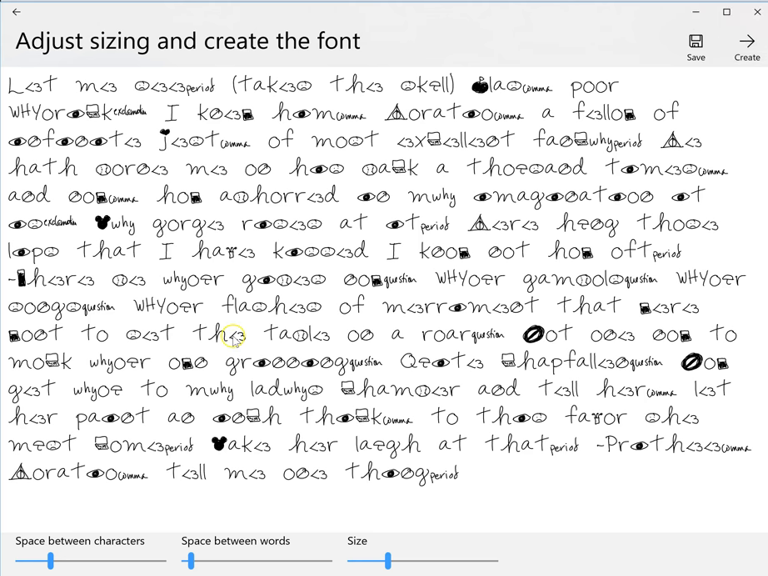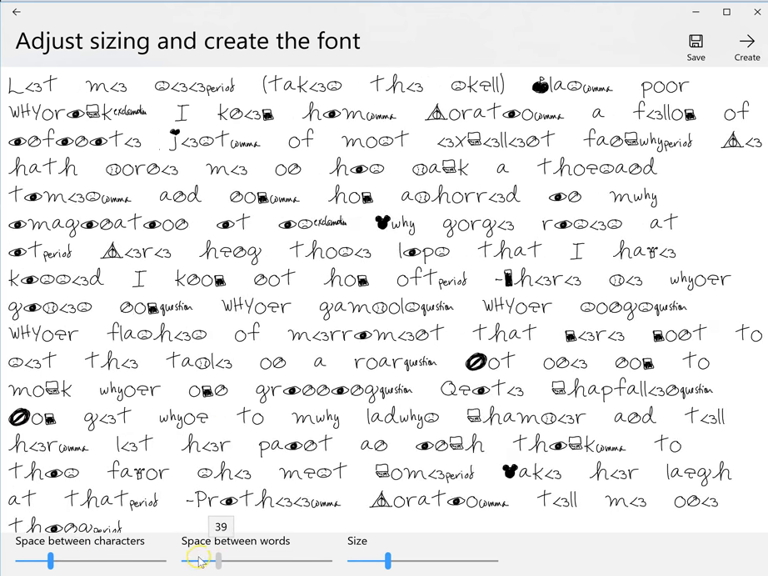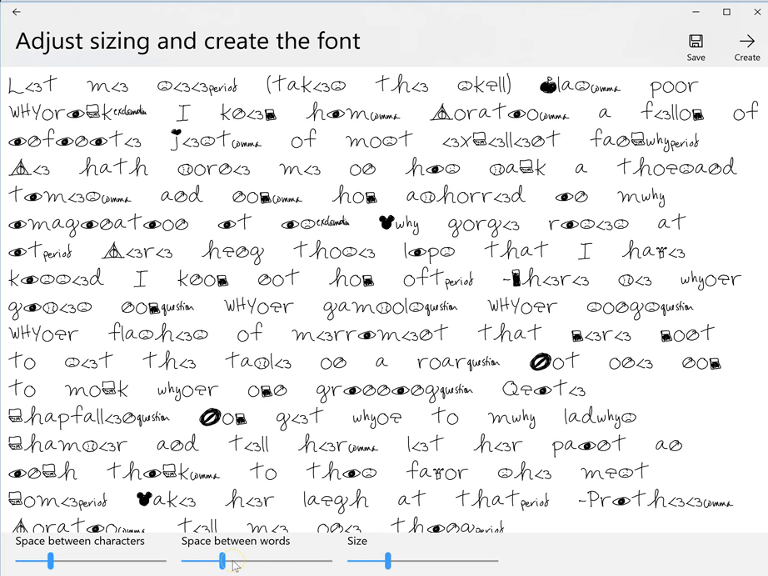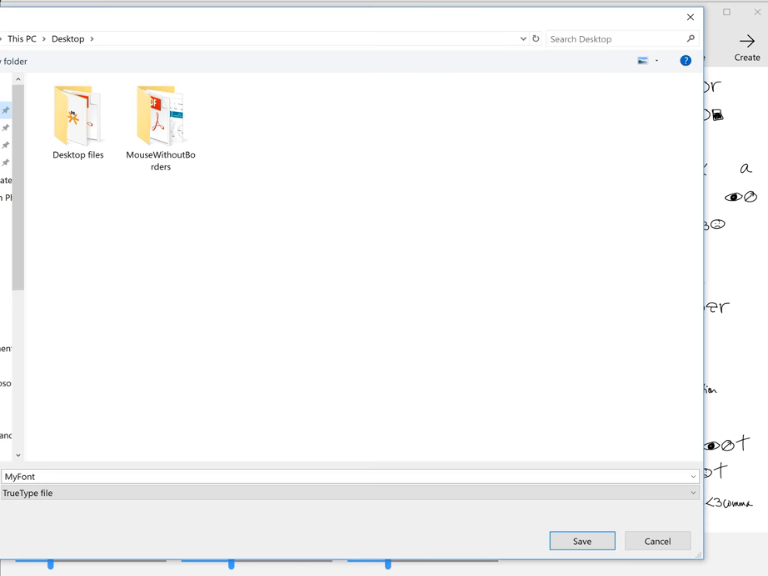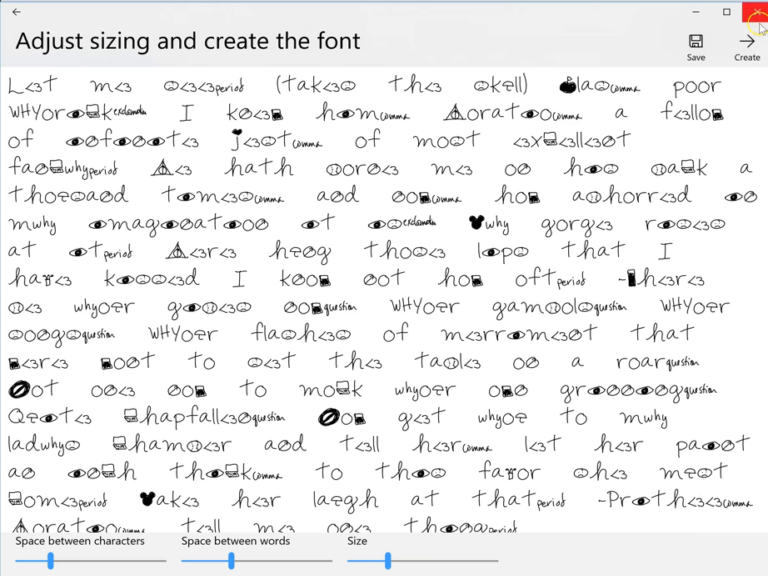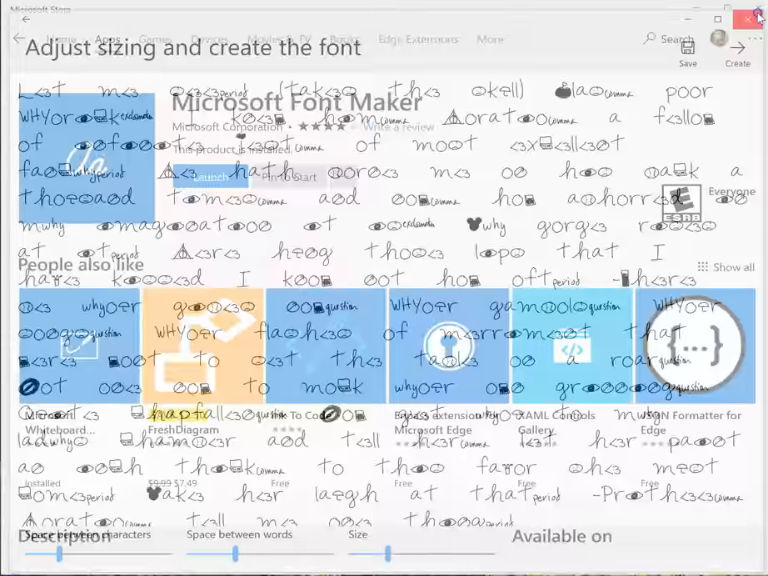What I like about this page is you can adjust the space between the characters or the space between the words, and I appreciate that for accessibility. Some people appreciate more spacing between their words, and I can also adjust the size. And now I go to the top corner. Once you click Create, you choose where to save your font. Personally, I like to save to my desktop because it makes it easy to find my secret code and save. And now you can go ahead and close Windows Font Maker.